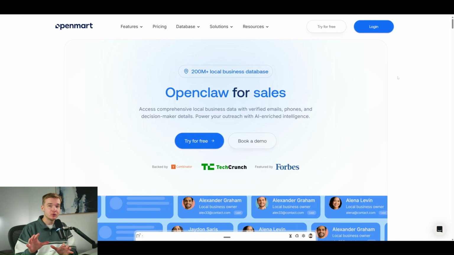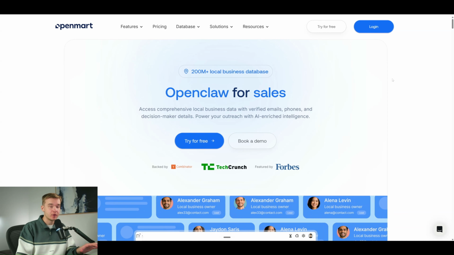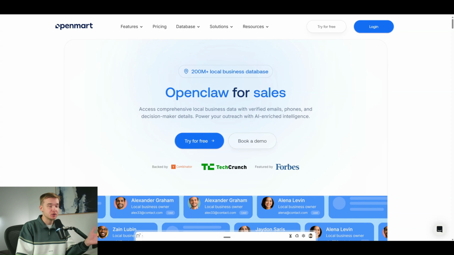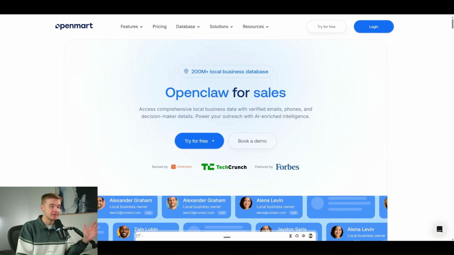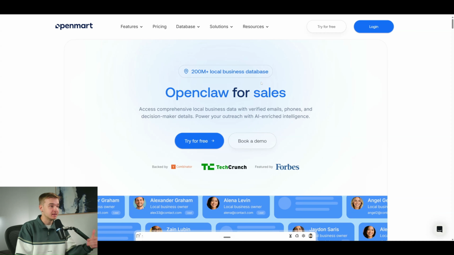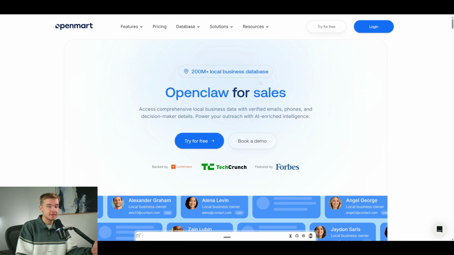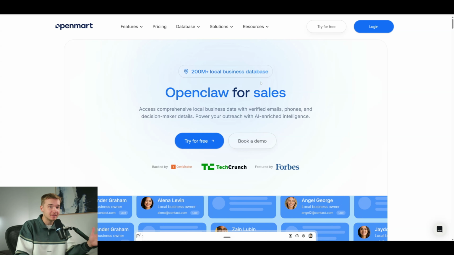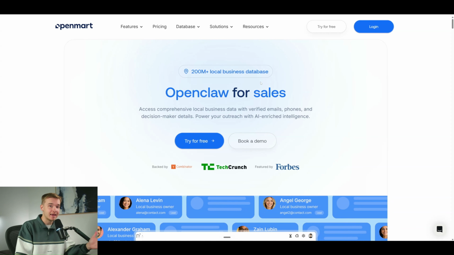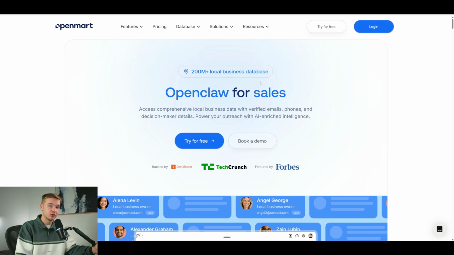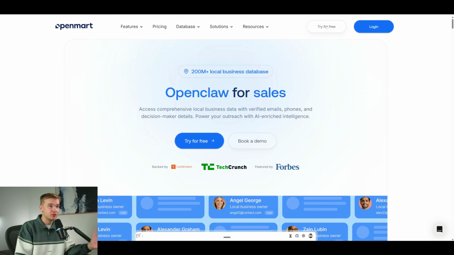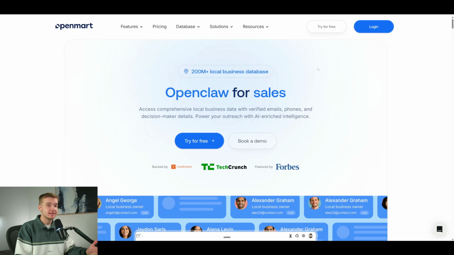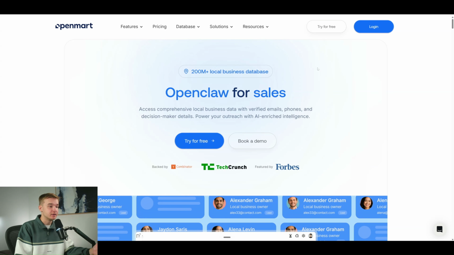So for example, Clay has a direct integration with this tool right here called OpenMart. And OpenMart is, as you can see here, a 200 million plus local business database. And this is a database that they themselves have built up over years and years of however methods that they've used to collect this data that very simply is not on the internet or is not easily accessed on the internet through something like Claude Code. So we ultimately need to use a tool like Clay or like OpenMart directly to be able to access this lead data, which is essentially hidden from Claude Code itself.